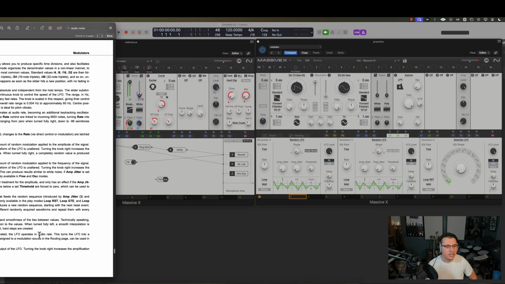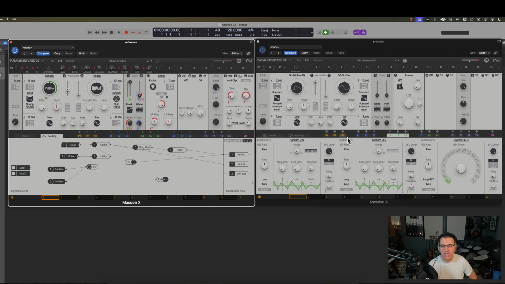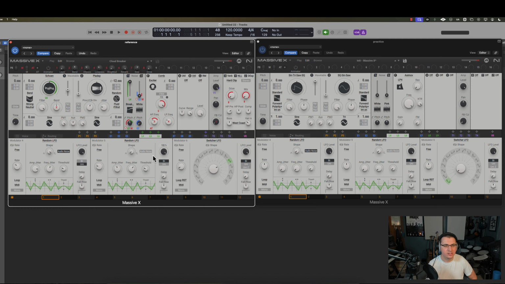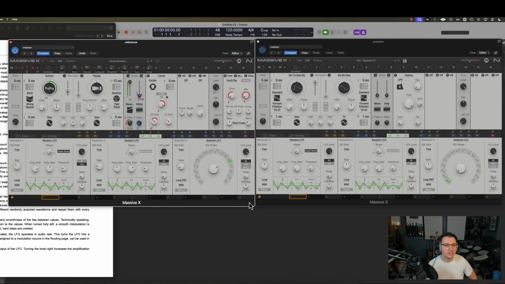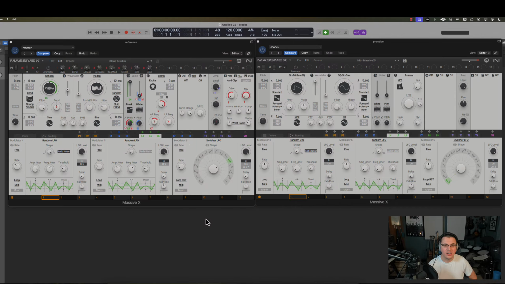But when activated, the LFO operates in audio rate. This turns the LFO into a noise generator when assigned to a modulation source in the routing and can be used in the audio signal path. Not really sure how that's affecting anything, even after that description. So it looks like this makes it operate at audio rate. So maybe it just makes it operate faster? I'm not really sure. But we're going to keep moving on.